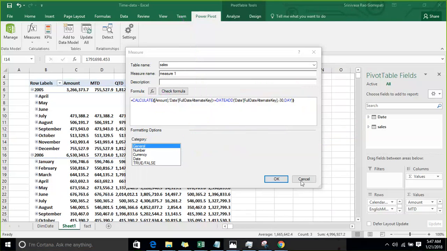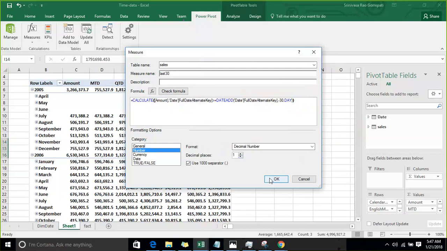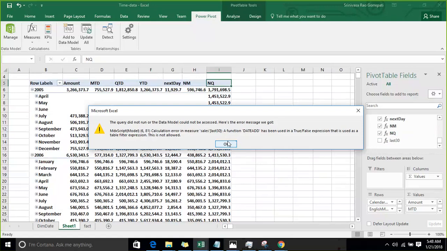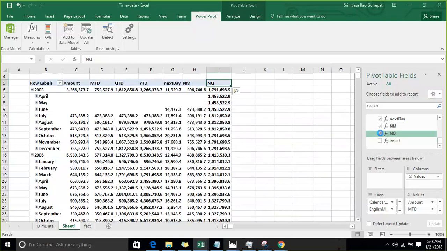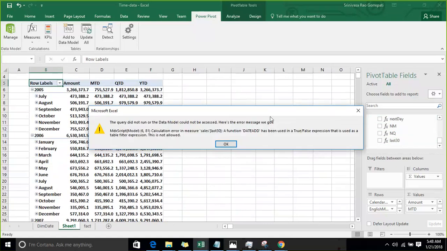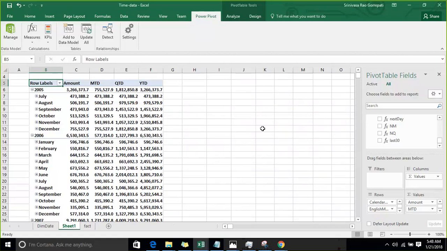So now click on last 30 days and number. If this function works, the query didn't run, the data model couldn't be accessed here. One second, there was some issue there, no problem. Here is an error message, MDX script, the calculation error message. Okay, it is saying that the data is having some concerns.